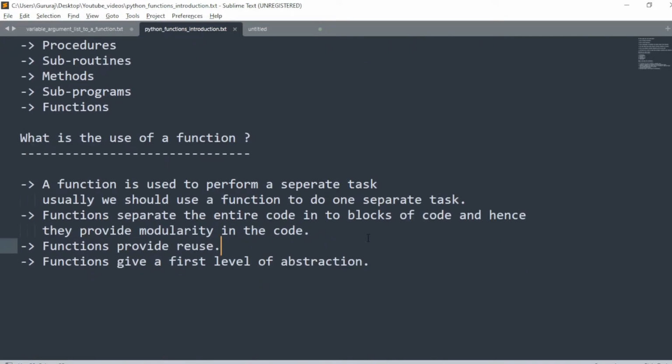And why do we use a function? A function is used to perform a separate specific task. So you can say that functions are used to provide modularity for the code. Otherwise, you will have to write everything in the main program. So you want to clearly separate different things in functions, and therefore you use the idea of a function.